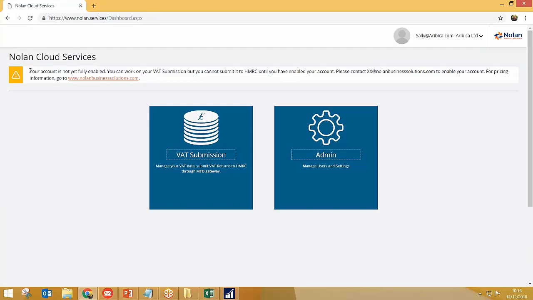You'll notice at the top it's telling me my account's not fully enabled. At this point, Nolan Business Solutions will know that you've created an account. You can also contact Nolan Business Solutions, and we can set you up as an active account from internally here. Information about the costs and the annual billing on this application can be found using the link here.